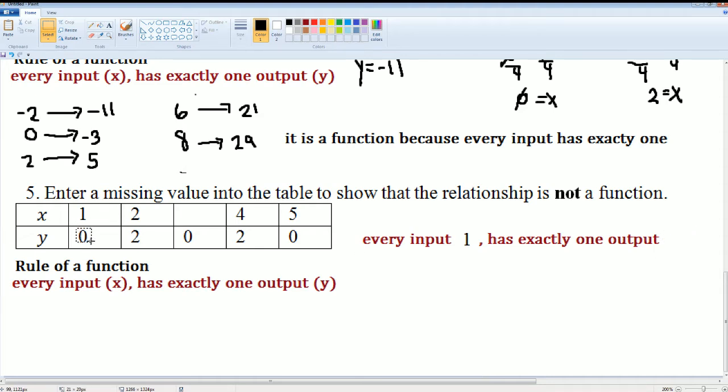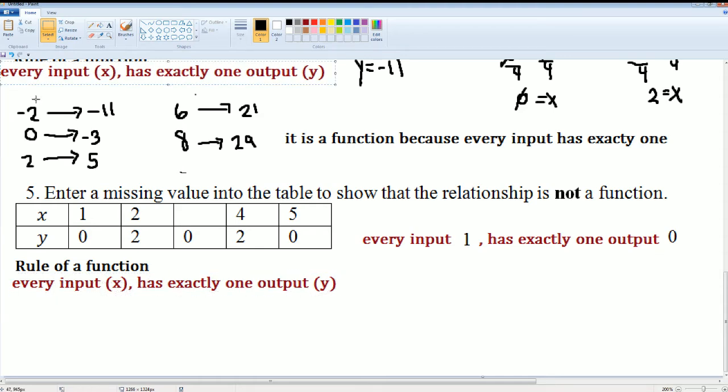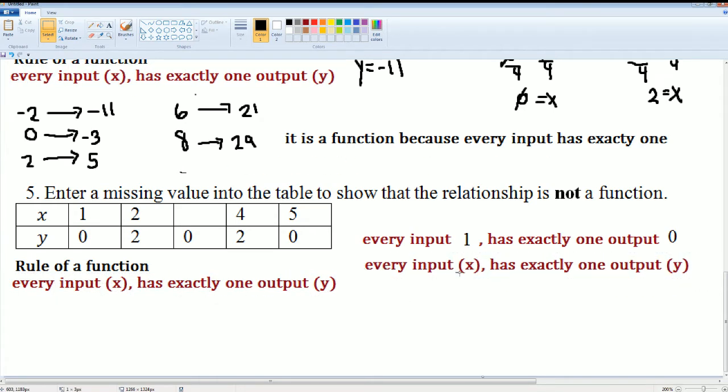The output here is 0. So every input of 1 has an output of 0. Good? That works. Then if we plug in 2, we are going to get the output of 2.